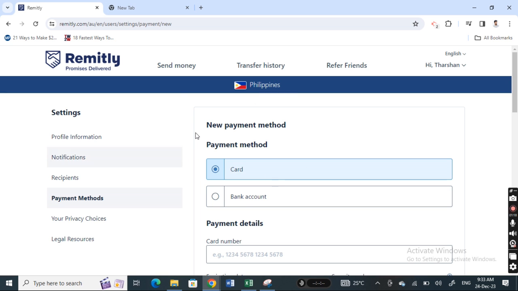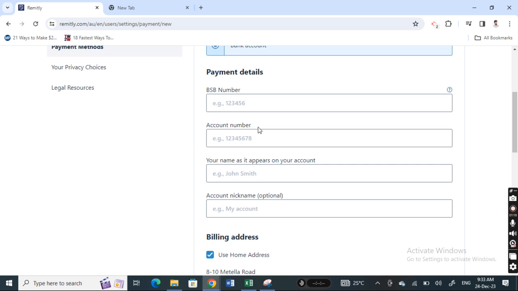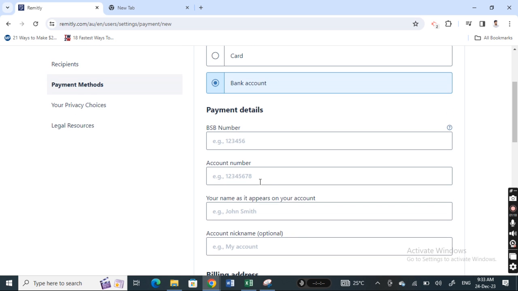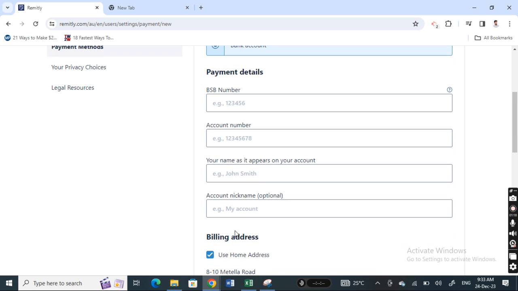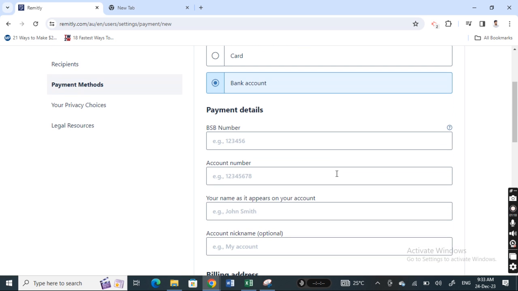When you get to this page, if you want to add a bank account, select bank account. Then provide the details of the bank account, the account number, name, all that information. Just plug that information in, add the associated billing address, and then hit save. When you hit save, this bank account will be added to your Remitly account.